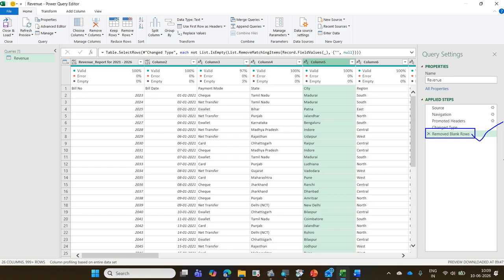Unknowingly I did a step. Can I undo it, like how we do it in Excel? Of course you can. You cannot use Control Z here. So what you do is go to this X mark. An X mark appears here, see. If I click on the X mark, the last step we can undo.